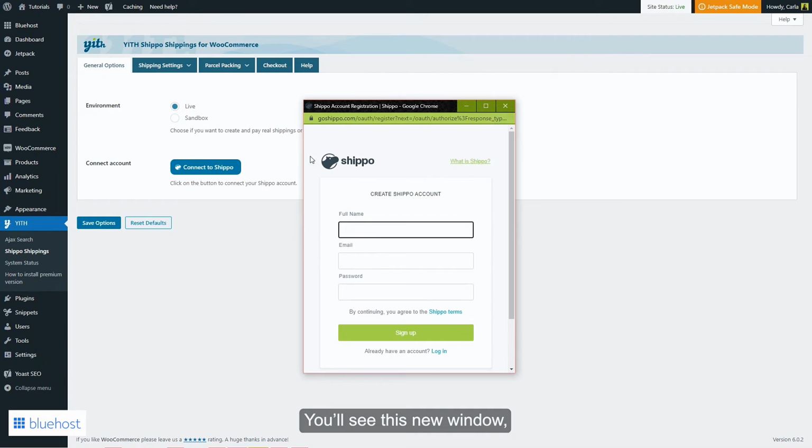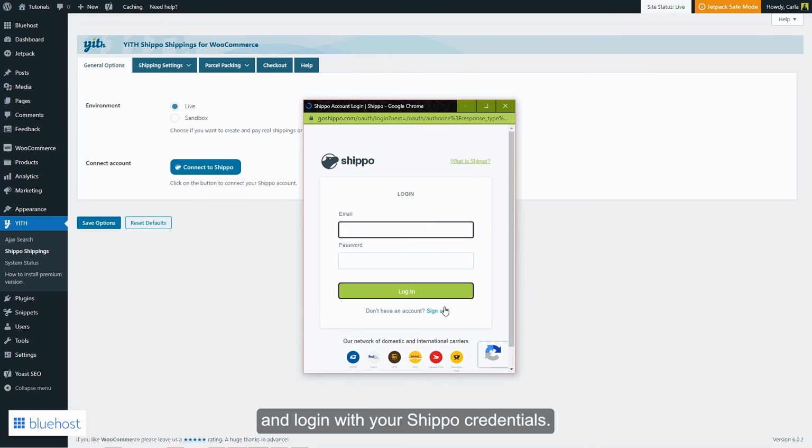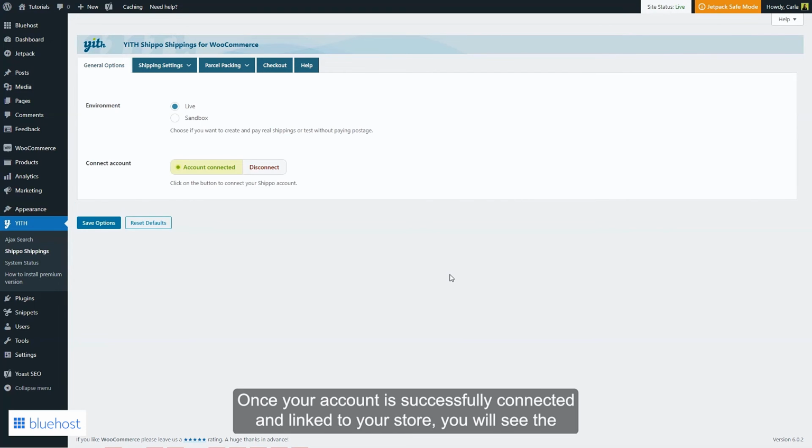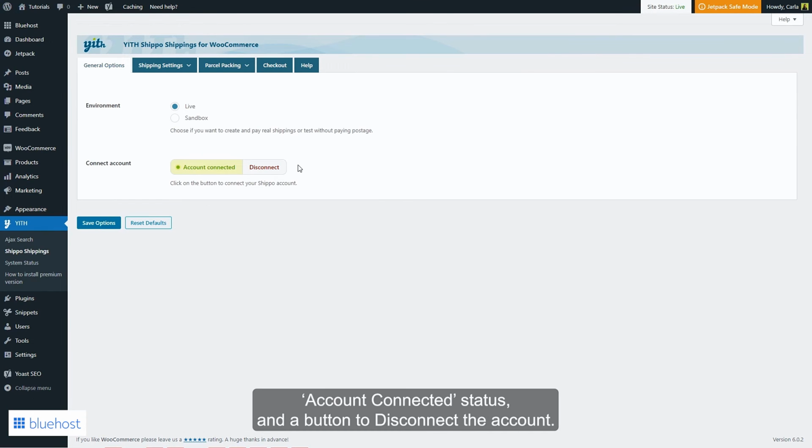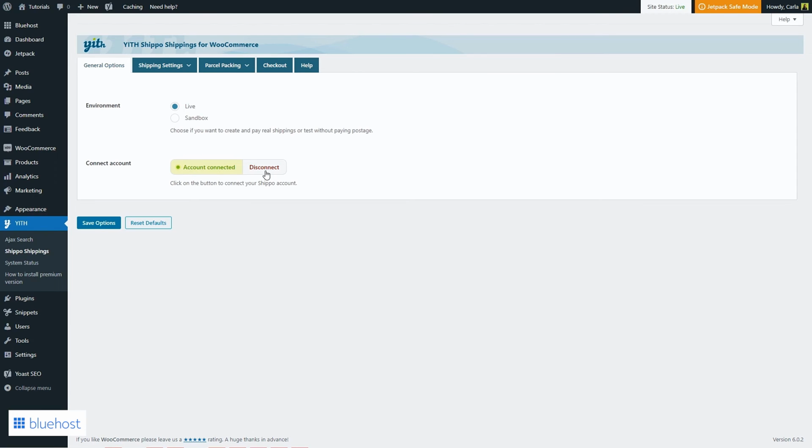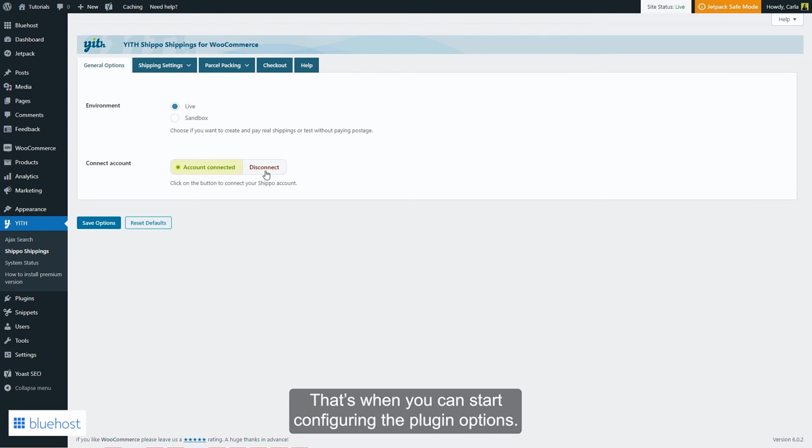You'll see this new window where the system will ask you to create a Shippo account. If you already have one, you can just click on login and log in with your Shippo credentials. Once your account is successfully connected and linked to your store, you will see the account connected status and a button to disconnect the account. That's when you can start configuring the plugin options.